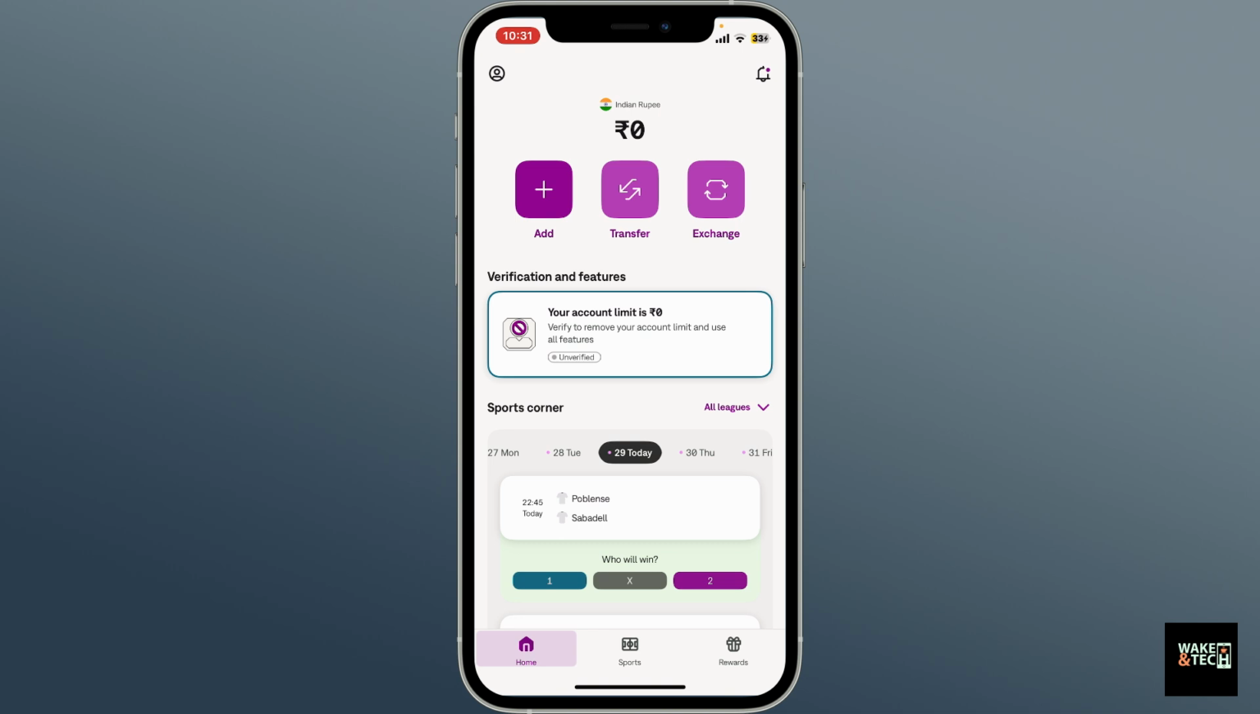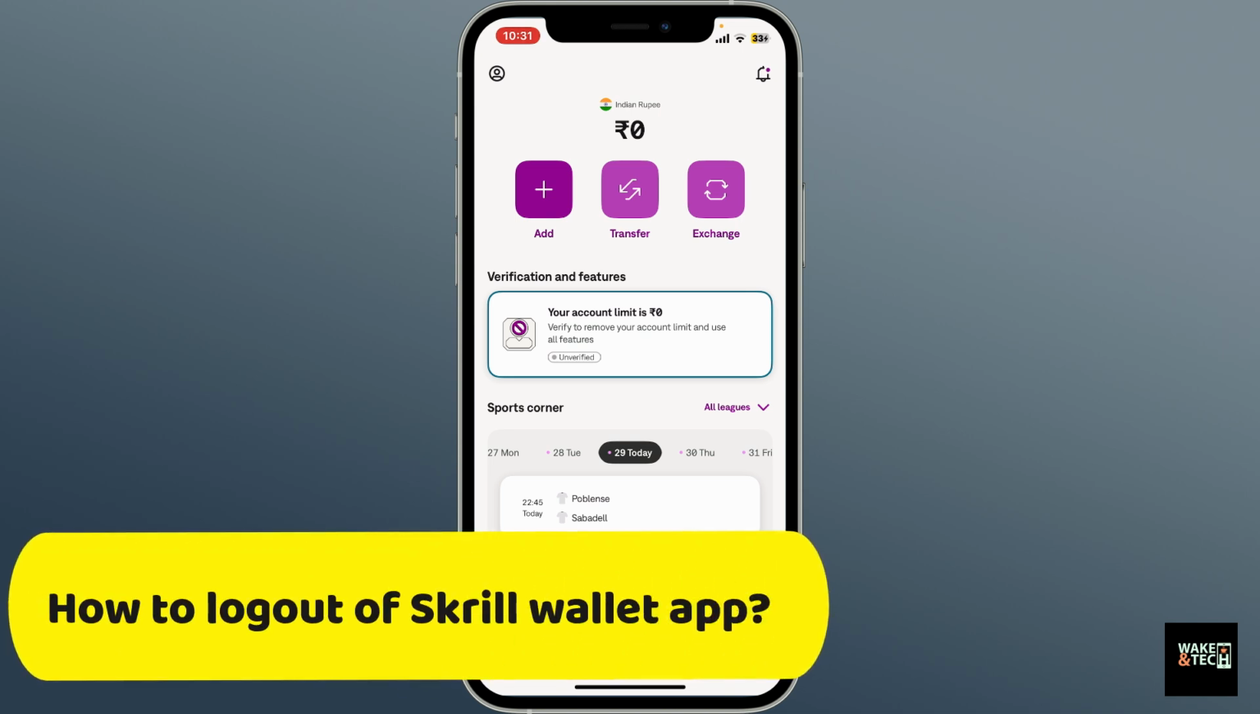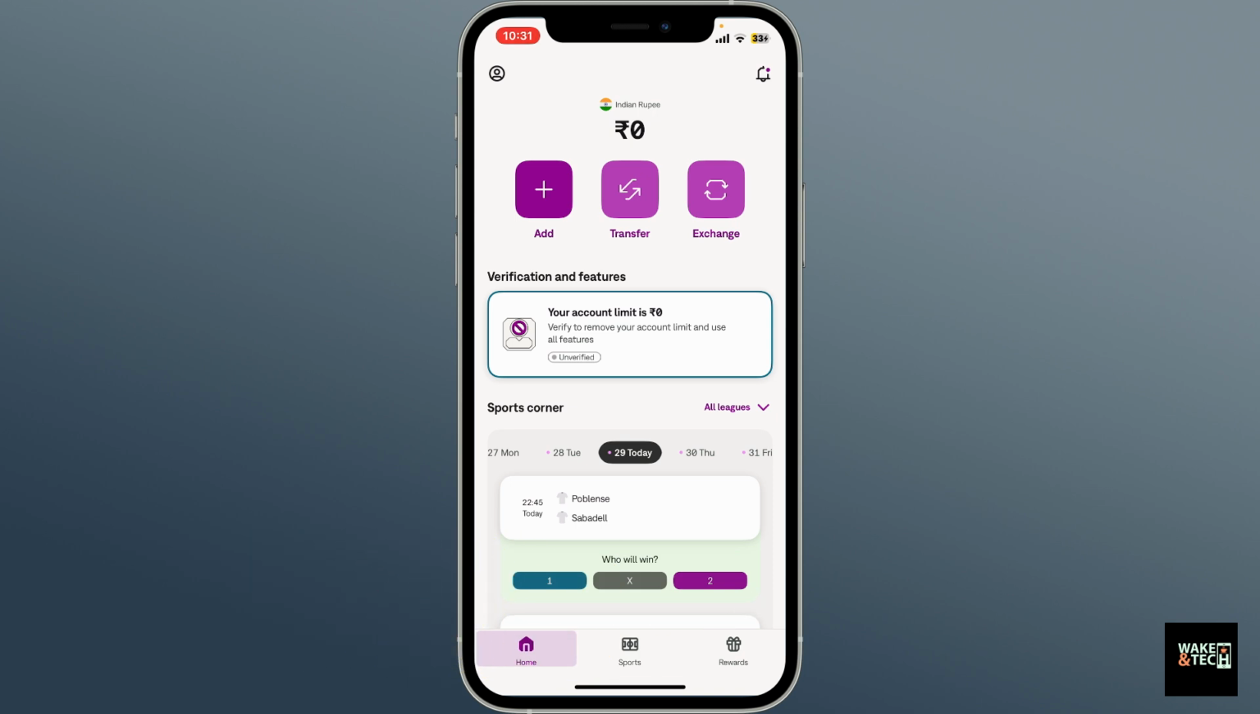Today in this video we will be learning how to log out of Skrill Wallet application on your smartphone. Whether you are using Android or iPhone, logging out of Skrill Wallet is important, especially if you use a shared device or want to secure your funds and data.